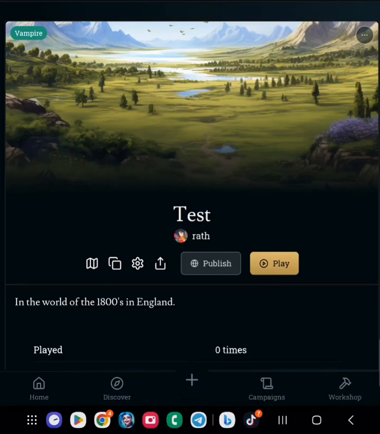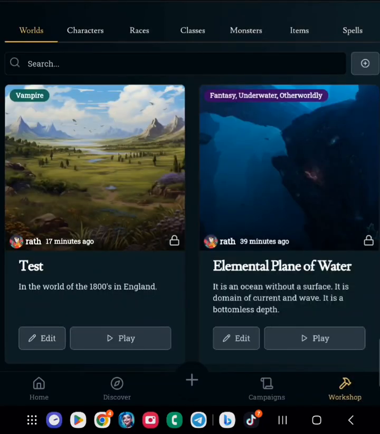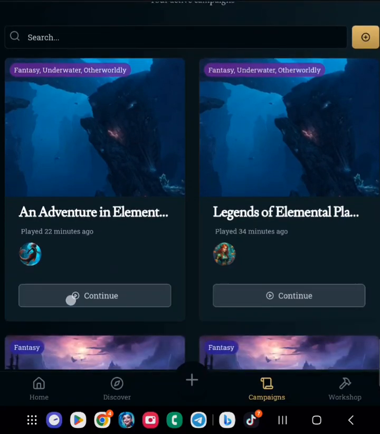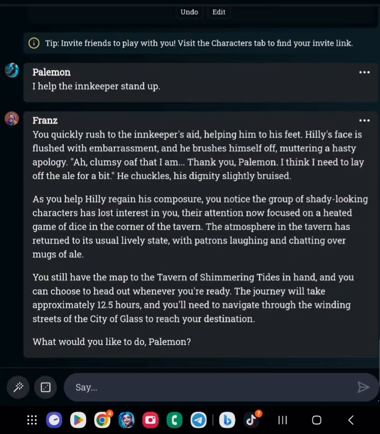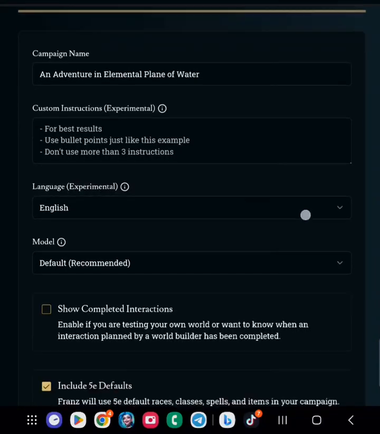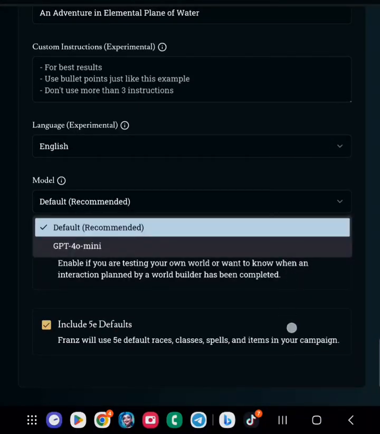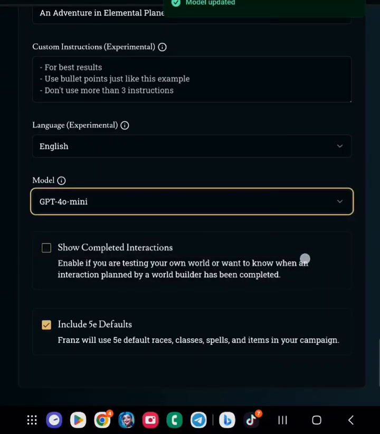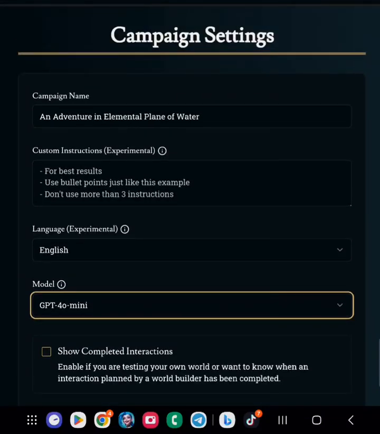And if you want the more friendly version, if we go back to campaigns, let me push continue on here. If you go to settings and you see ChatGPT 4.0 Mini at this current time, that is the more family friendly option. That is what I would suggest doing. And I also found that the writing is easier and I usually had better results.